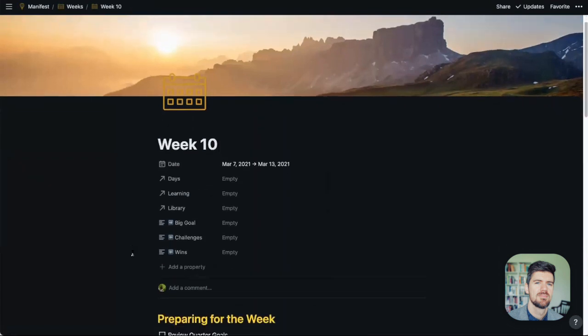And this is a perfect example of a space where we're linking to several different properties, but you may find yourself emphasizing other items. So for me, what am I learning this particular week? What am I referencing from the library? And big goals for this week. And then at the end, so by Friday, end of day, looking at any challenges and wins of that week.